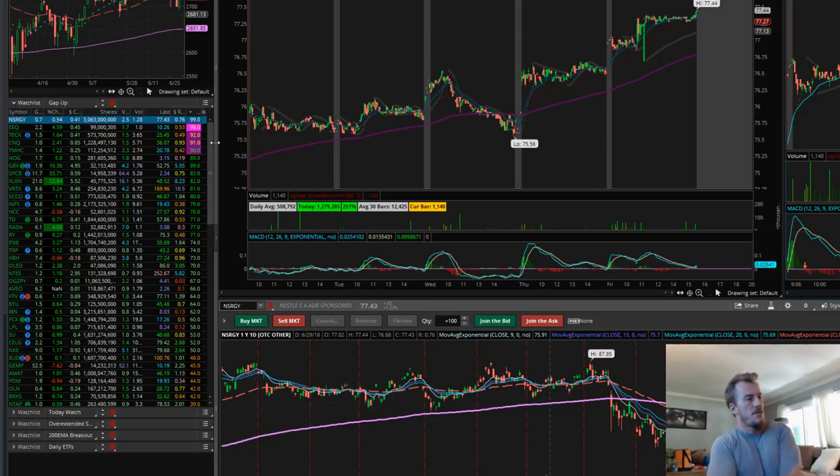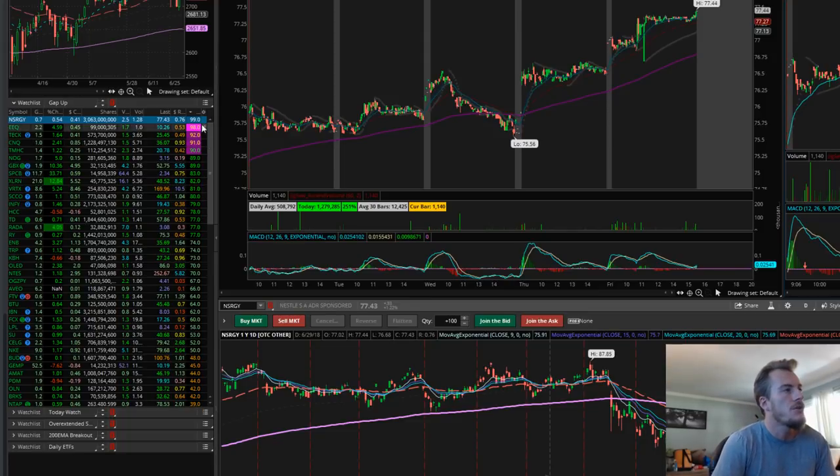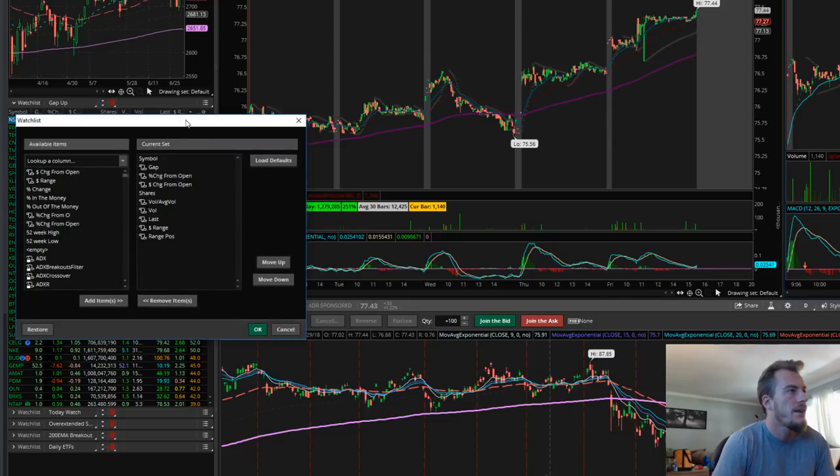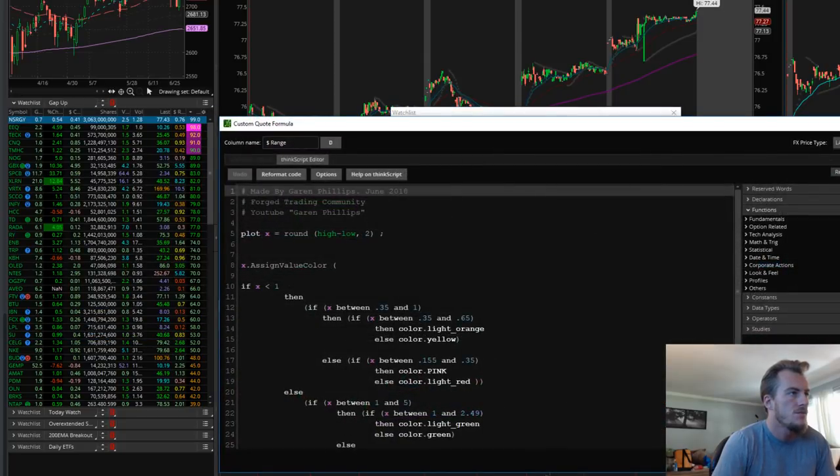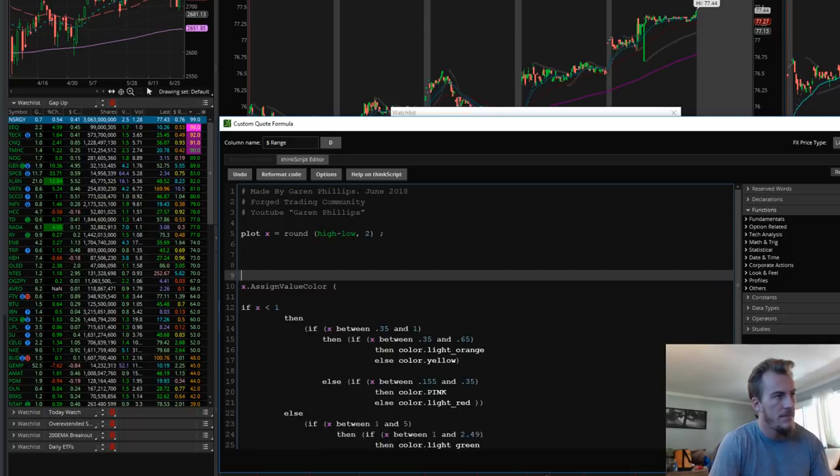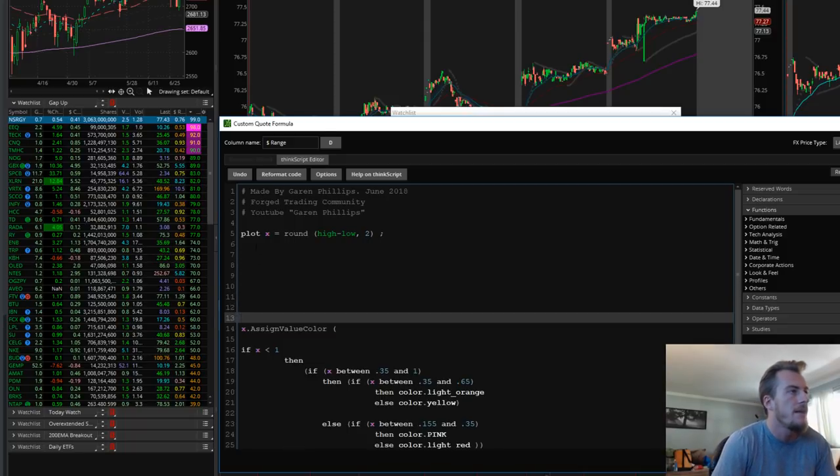Okay, so we've already covered how to do color coding and all that. I'll show you real quick the code for the dollar range. Real simple. That's all the color coding. We don't have to worry about that. To calculate the total range that the price has moved today, all you do is take the high and the low. High minus the low. That's it. That gives you the dollar range for the day. It's the simplest code in the world. And then we have a round function that rounds it to the second decimal place.